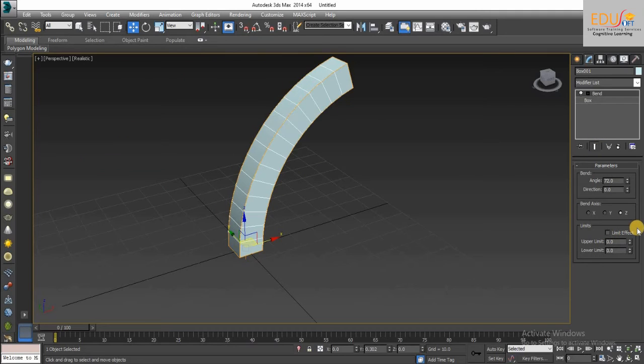Using the limit option, you can limit the bend to a section, depending upon the center sub-object. You can define the upper limit and the lower limit.